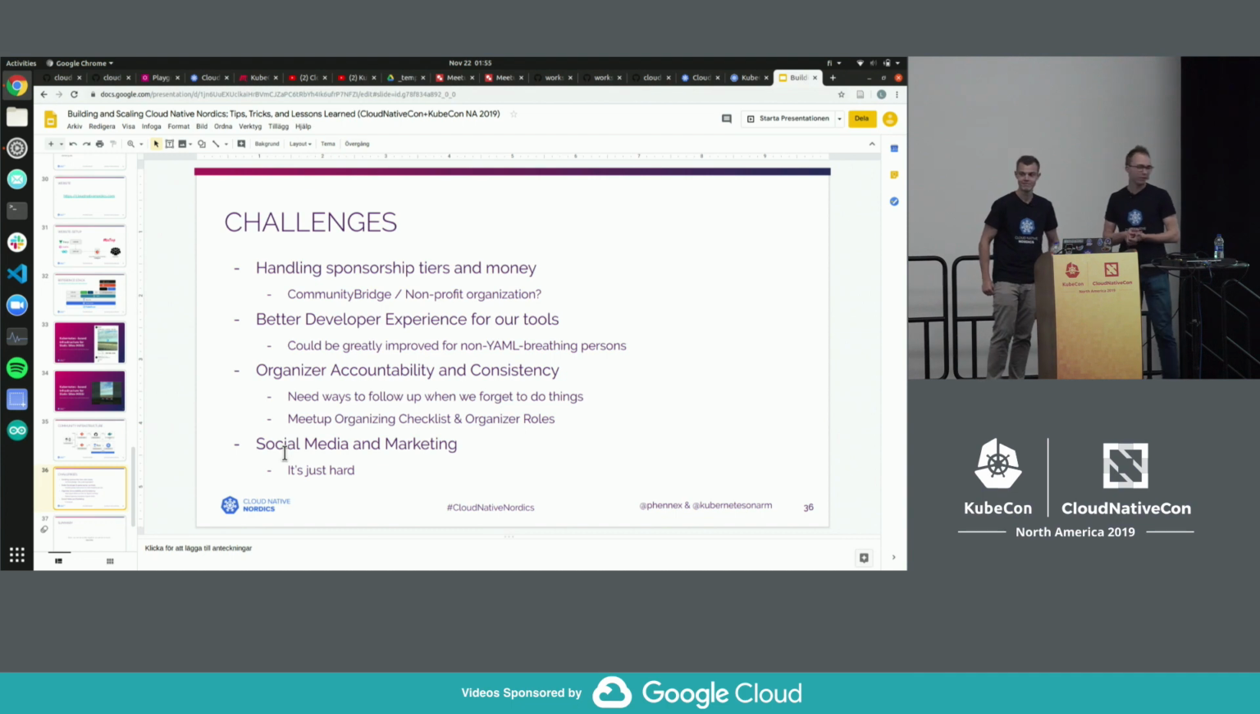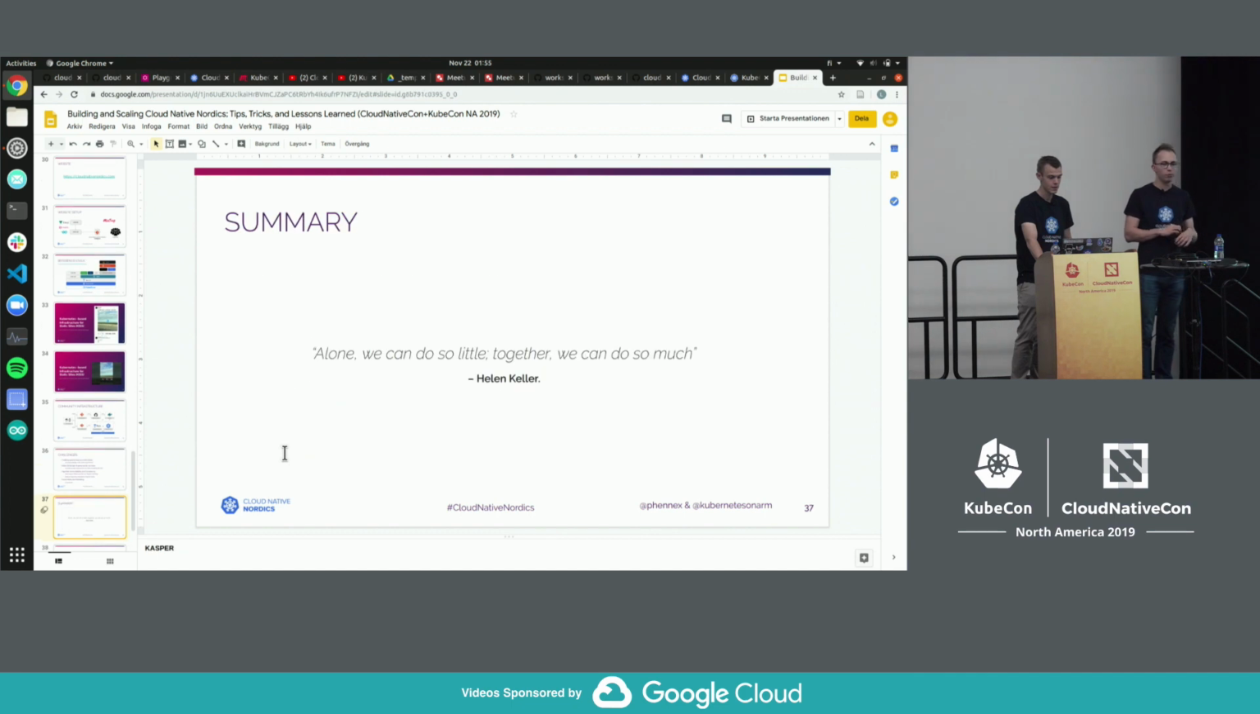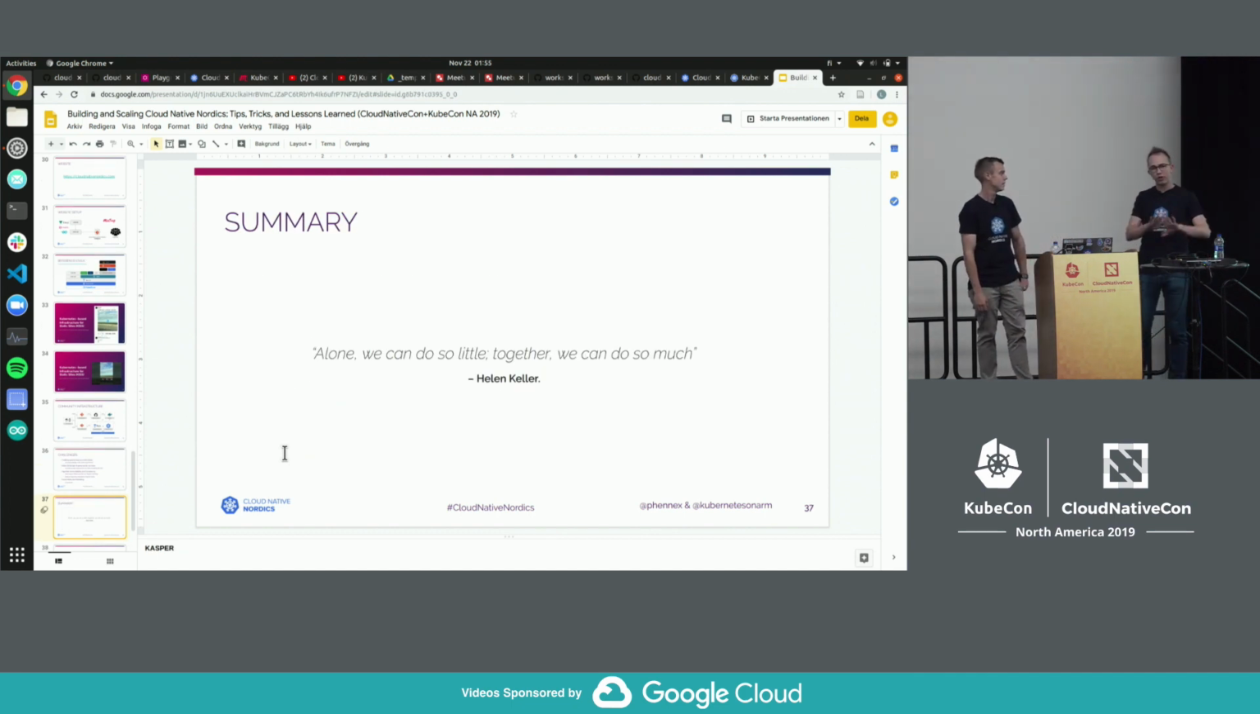Better developer experience for our tools, yes. YAML is not the best format to use. It's what we got at the moment. Ideas there would be really nice. Social media, marketing, and that kind of stuff, it's just hard. And having accountability in the system and making it structured across all the organizing places would be really nice.